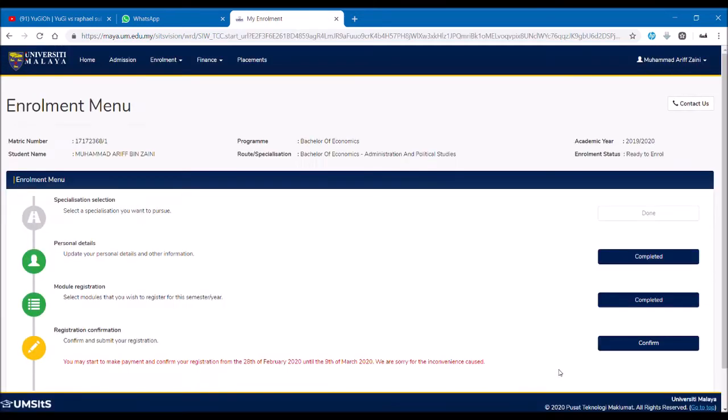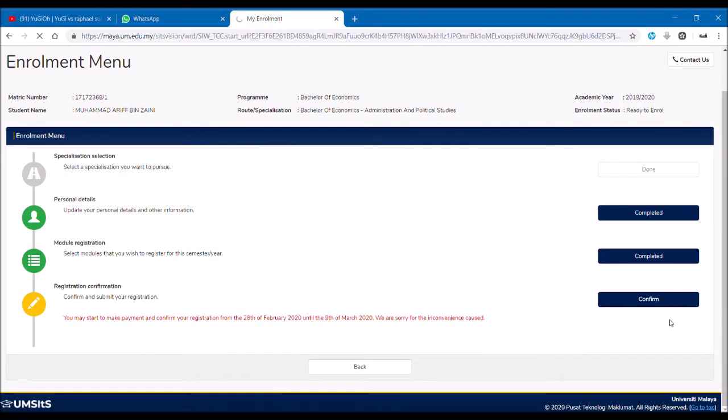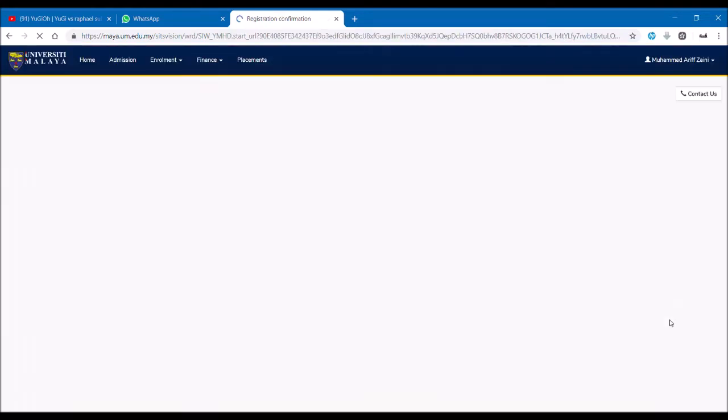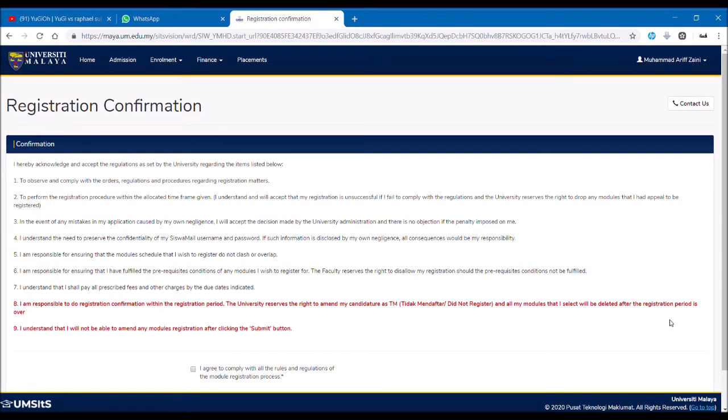And we go back over here and we're going to click confirm. Alright guys, this is a very important step. If you guys are not ready to confirm yet, please don't. But in the end, you still need to confirm because later on, you will suffer the consequences that you don't want to imagine, right? You don't want to imagine that.